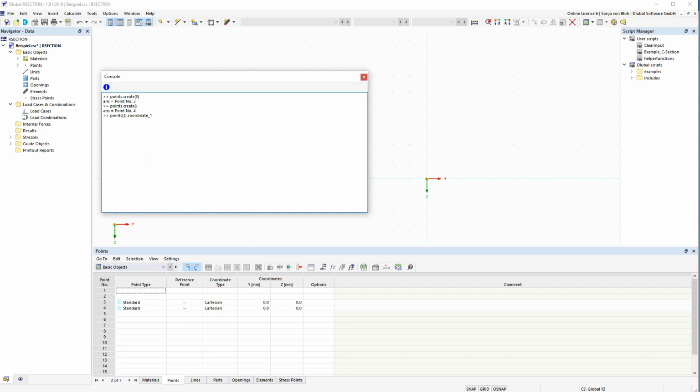The inputs are interpreted in SI base units. For the coordinate, this would be meter. So if the Y coordinate is 30 millimeter, enter 0.03. I will do this.